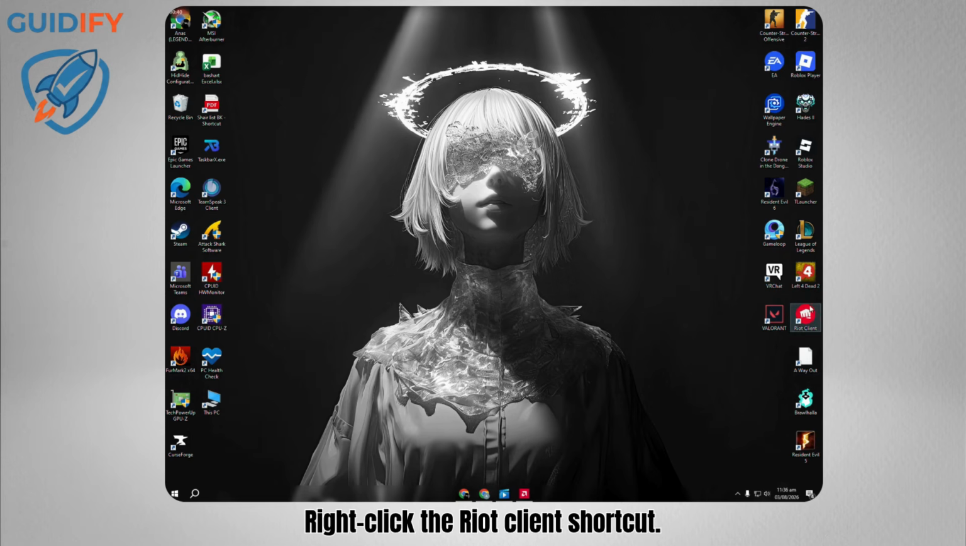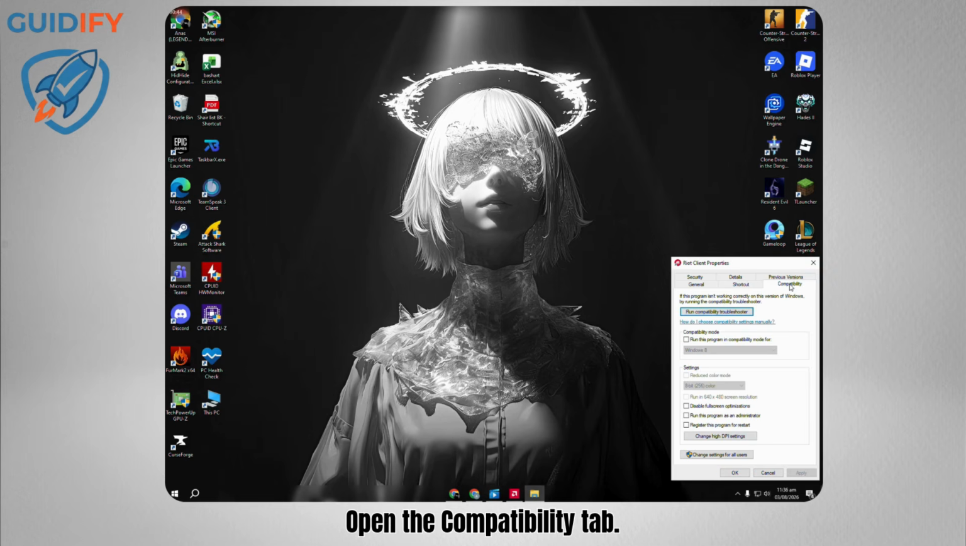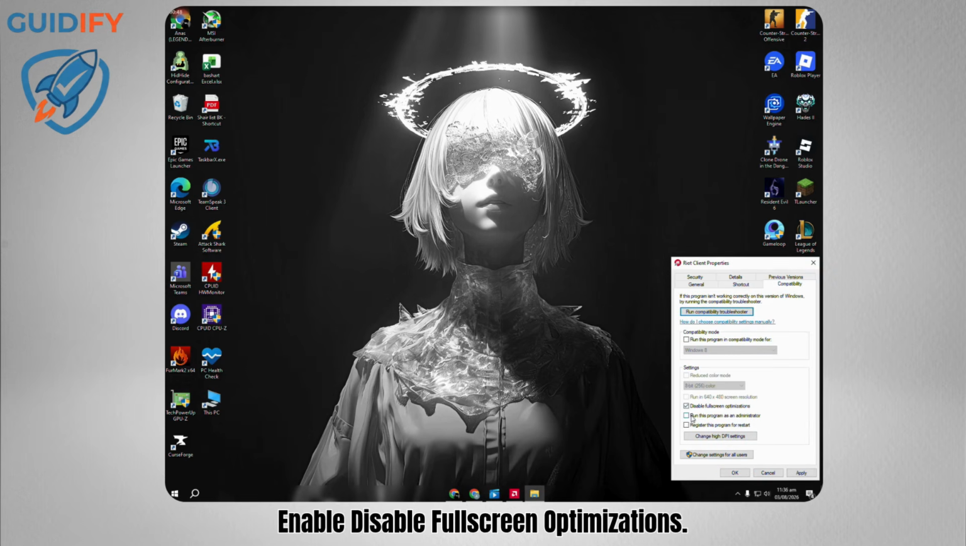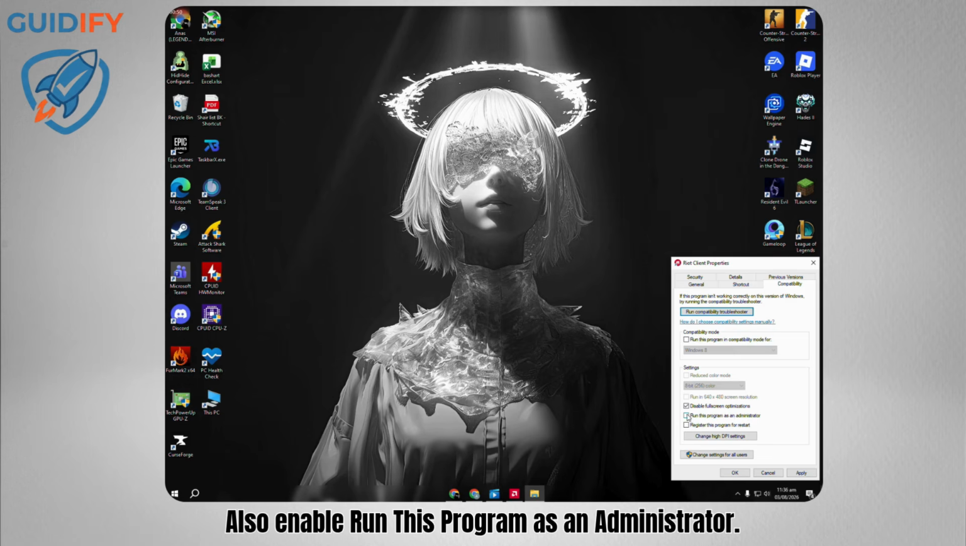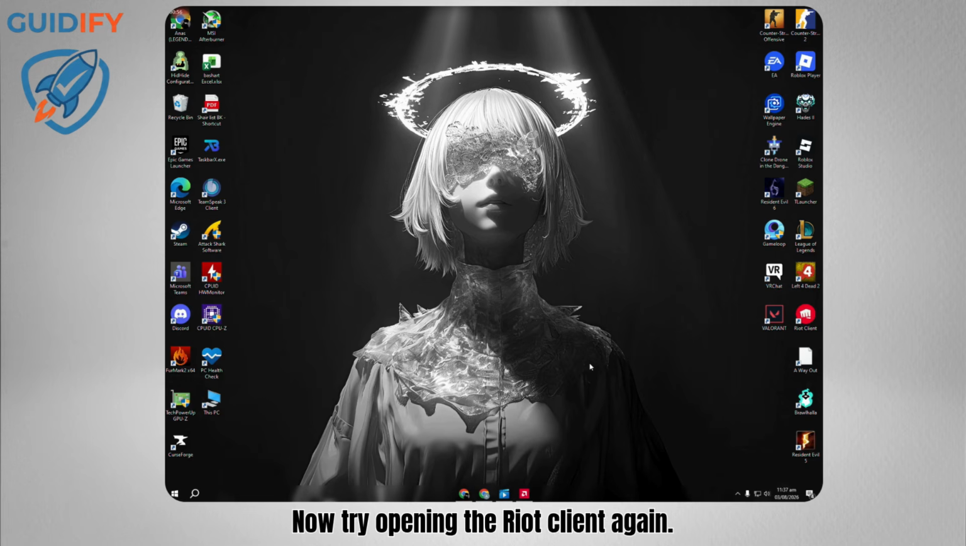Right-click the Riot Client shortcut. Then click Properties. Open the Compatibility tab. Enable Disable Full Screen Optimizations. Also enable Run this program as an administrator. Then click Apply, and click OK. Now try opening the Riot Client again.